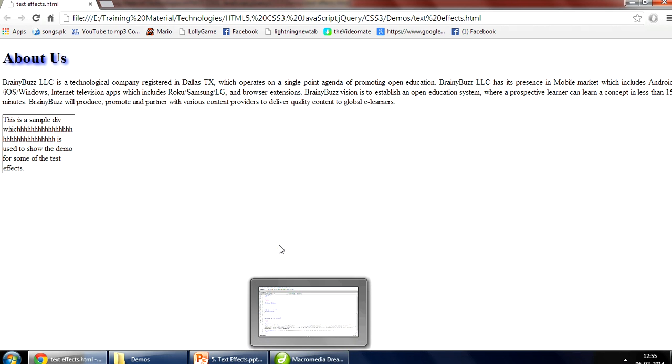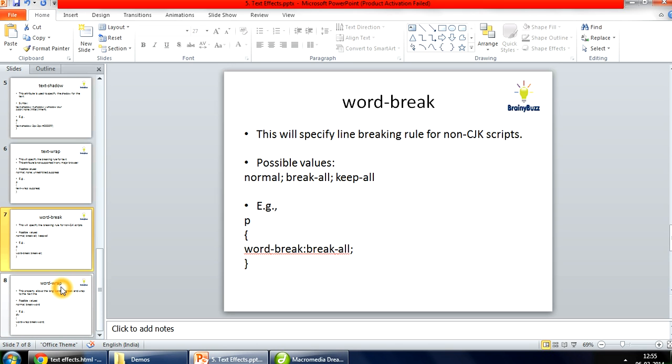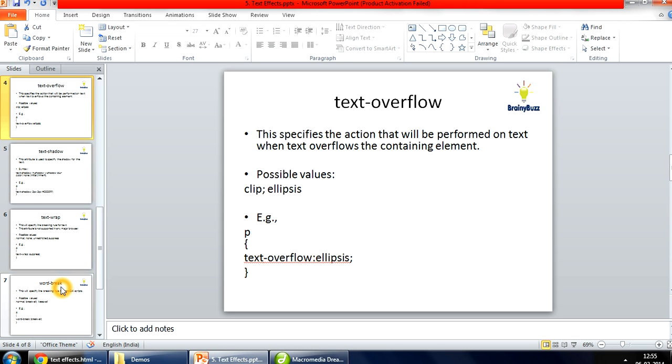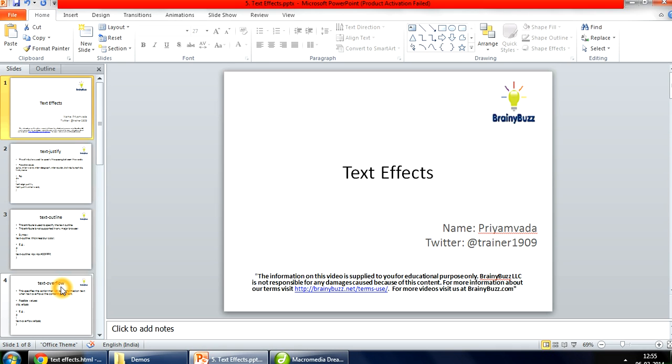So like this you can include the text properties like word-wrap, word-break, text-wrap, text-shadow, text-overflow, text-outline, text-justify. So thanks and have a nice day.